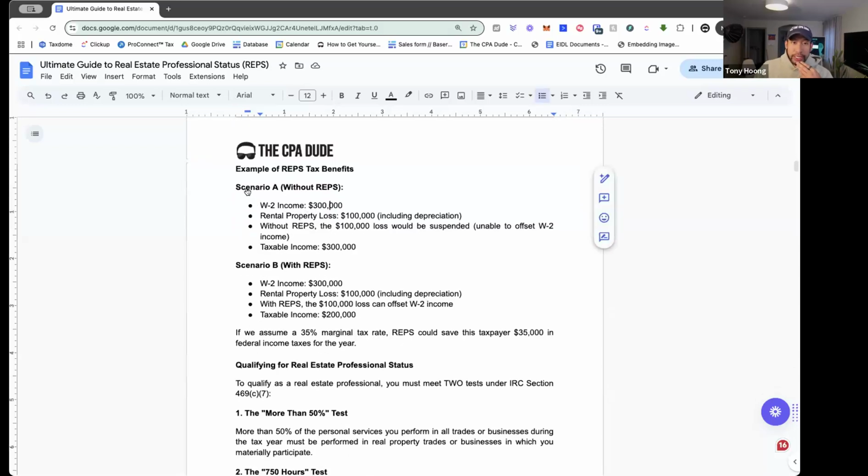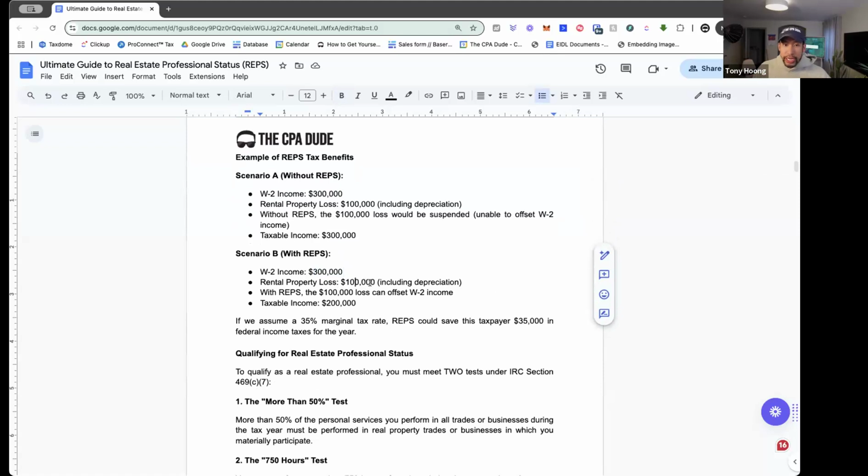So, just going over a high level here. Scenario A is if you're a W-2 making 300 grand and you have paper losses, so you're money rich but paper poor, and you have a $100,000 loss. That $100,000 loss is passive and your taxable income is still 300K. But if you're REPS and say you're married and you're able to qualify for REPS, it's the same scenario, 300K, 100K as a loss. So that 100K reduces your taxable income. Now your taxable income is 200K.